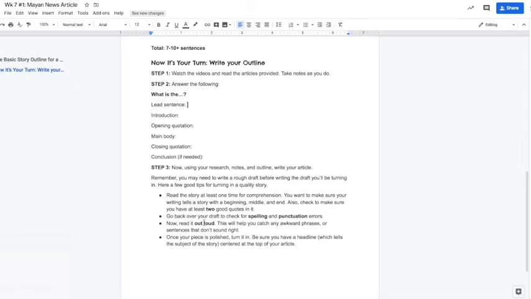Then you want to go back over your draft to check for spelling and punctuation errors. So that's where you want to read it out loud. This will help you catch any awkward phrases or sentences that don't sound right, and you might also catch the spelling and punctuation errors even more. Because maybe reading it silently sounds good, and then you read it out loud and you're like, whoa, that's a run-on sentence, or that doesn't quite flow. Once your piece is polished, turn it in.